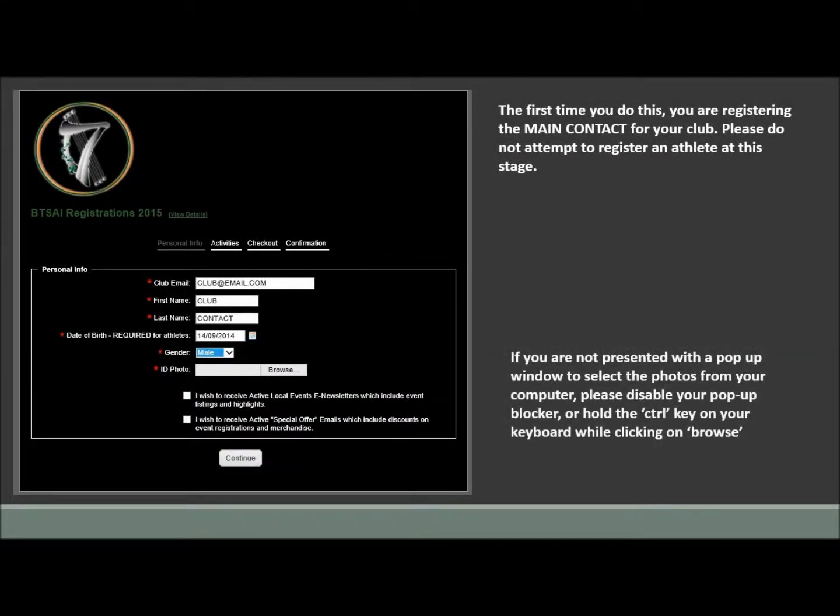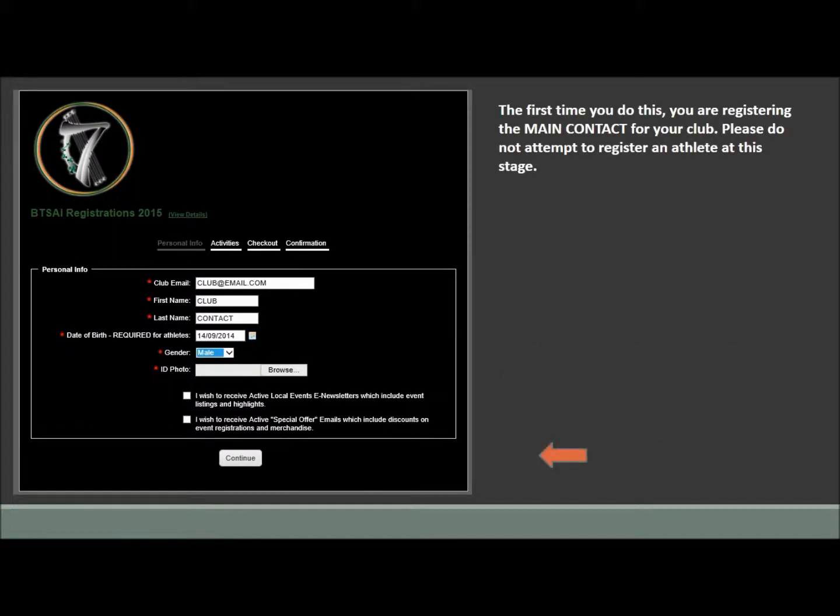If you are not presented with the pop-up window to select the photos from your computer when you click on Browse, please check if the pop-up blocker on your browser has been disabled. You can also hold down the Control key on your keyboard while clicking on Browse. This should then present the pop-up window to select the photos from your computer. When you have uploaded, click on Continue.